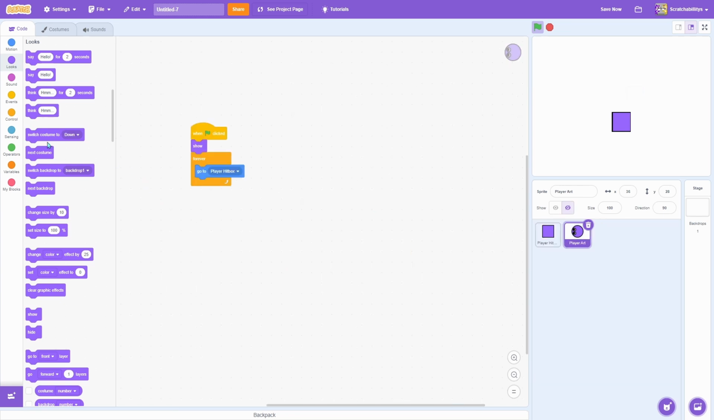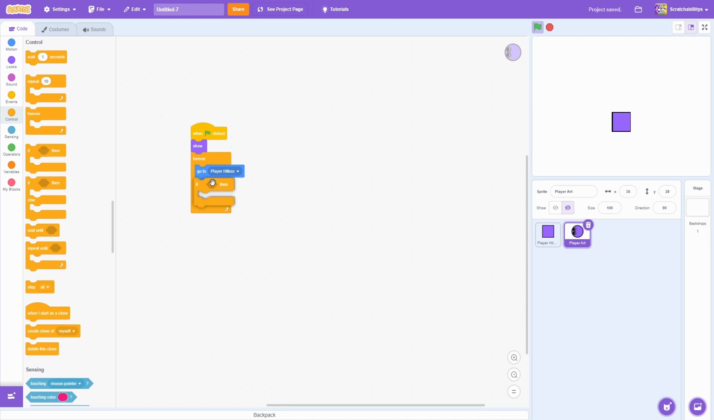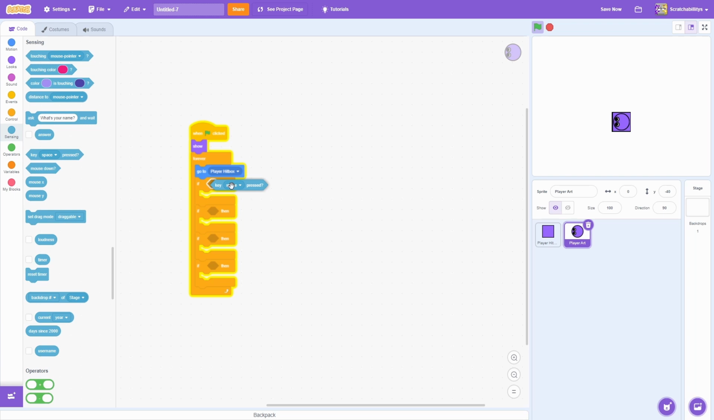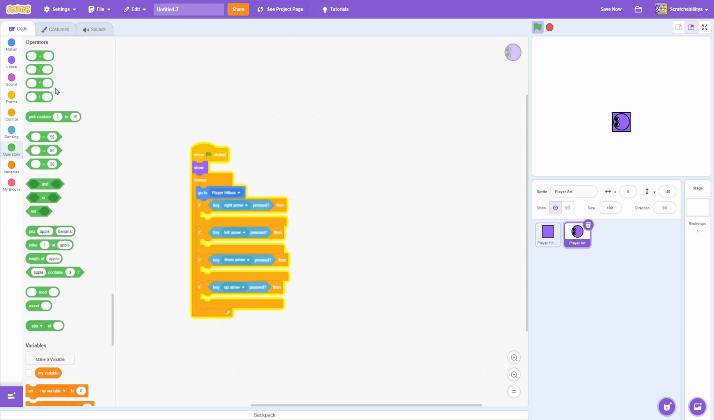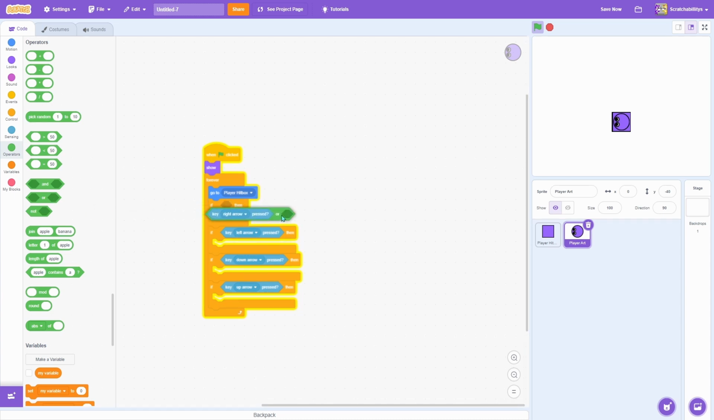Now in the player art, in the forever loop, drag out 4 if statements. If key up, down, left, and right press, then we're going to switch the costumes to the corresponding key. I'm also going to be adding WASD controls. If you want to do that, just add an OR statement and duplicate the key.